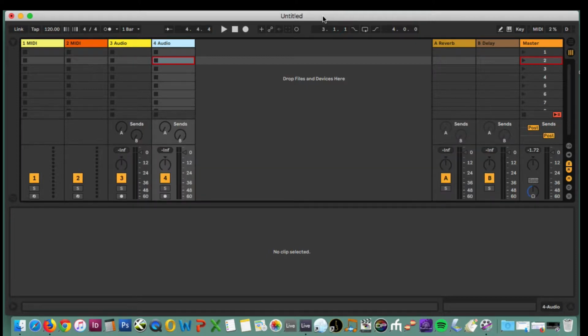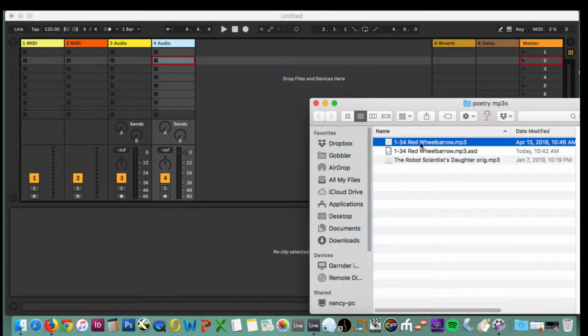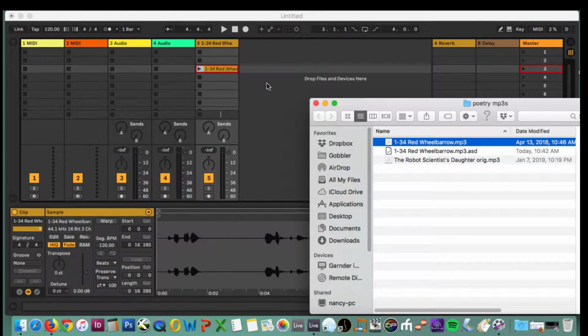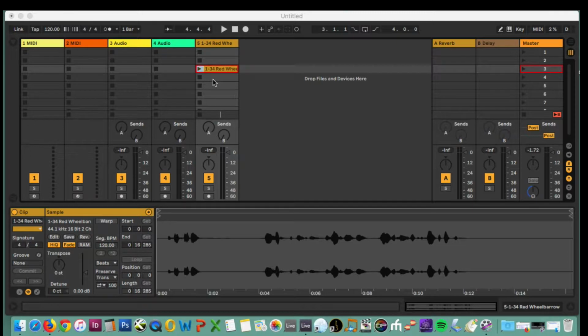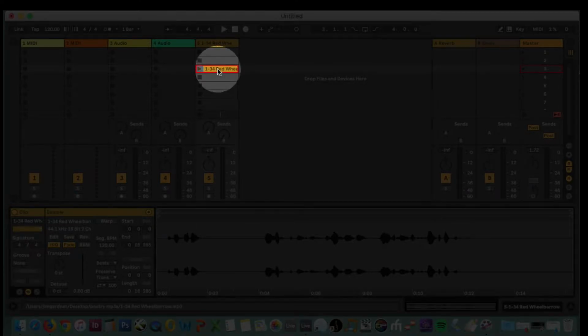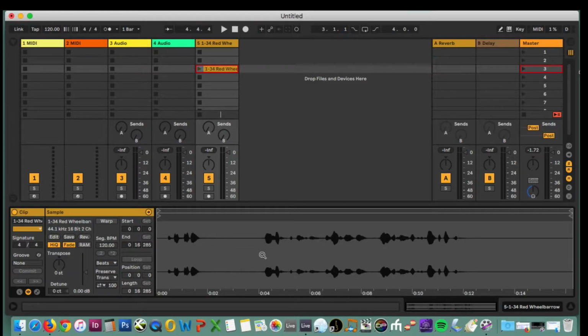In Ableton Live, when we open up a new project, we'll have a screen that looks something like this. Then we'll want to just drag in our audio file, usually an MP3. Live will create a new track and slot for it, and underneath you'll see the waveform displayed. If you don't see that, you can click on the slot itself and it should appear.